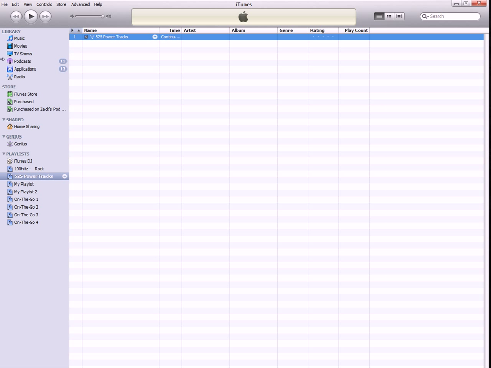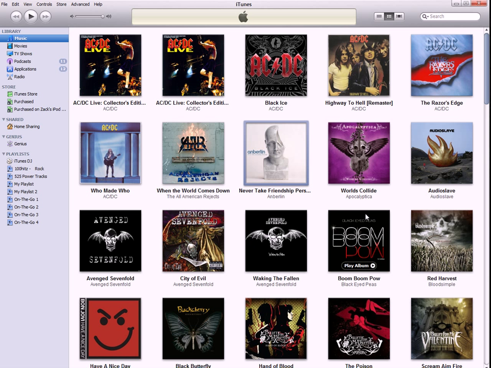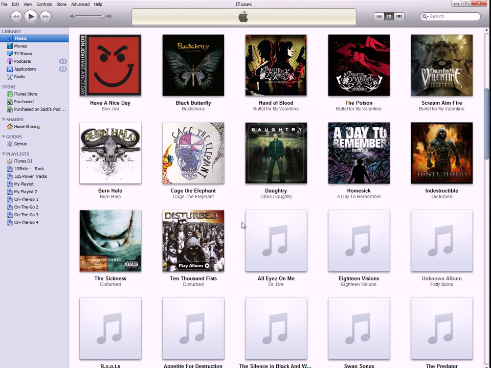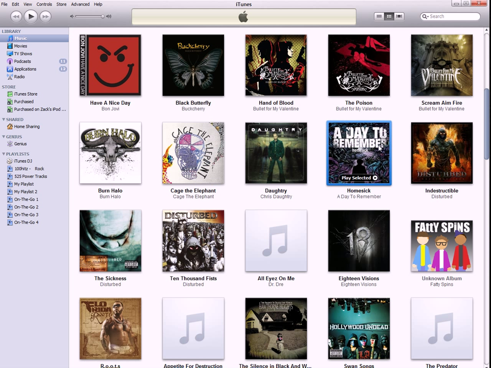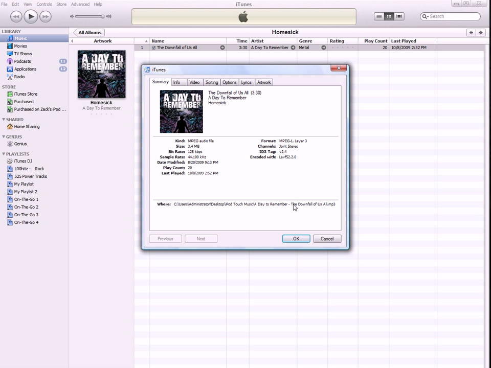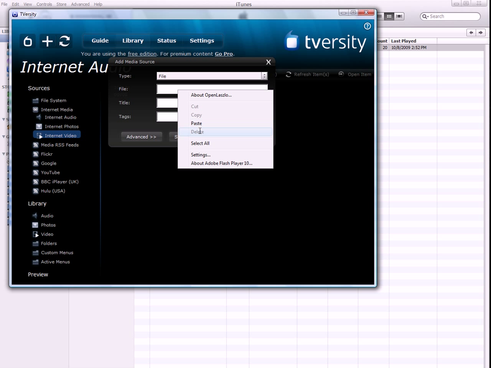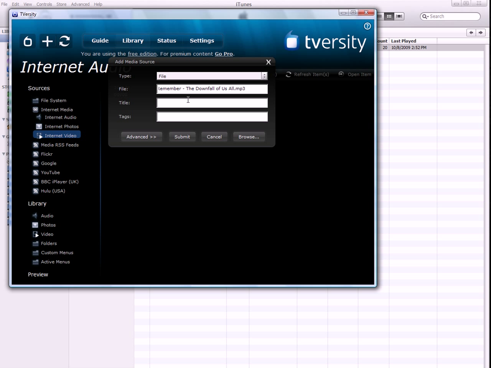You go into iTunes, and you need to go into music. Find a song you want, like, how about Downfall of Us All? Get the info. Now a lot of people are gonna be like, how do you do this? Just right click it. You won't select it, just click copy path. Go to TVersity, paste it, title, put a title in here.